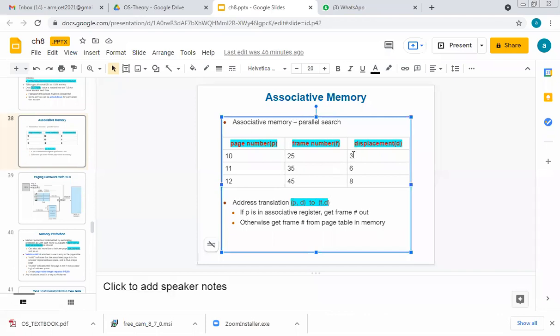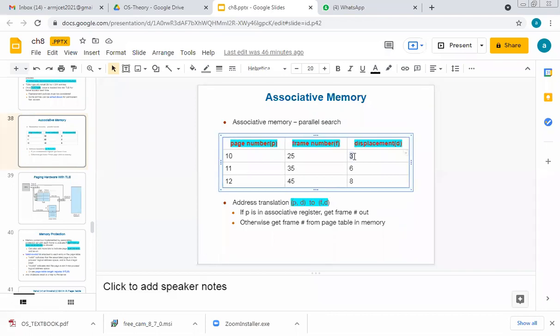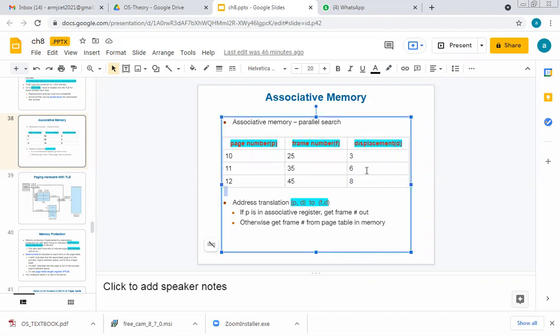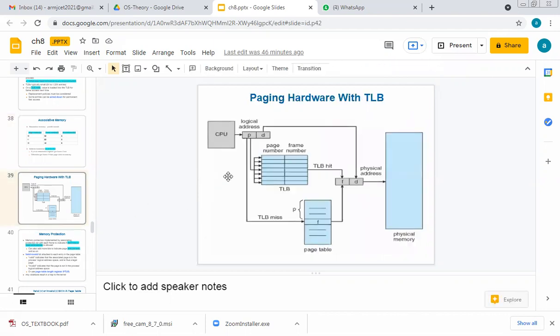Here, what is displacement? Once you enter either the reference of a page or the reference of a frame, inside that box, or inside that classroom, which bench you should travel to reach. To reach the third bench, you have to cross 2 benches. To travel to the 6th bench, you have to finish 5 benches. To reach the 8th bench, you have to travel 7 benches. So that is the idea of displacement. Hope it is clear now. Please practice this diagram. Okay, fine.